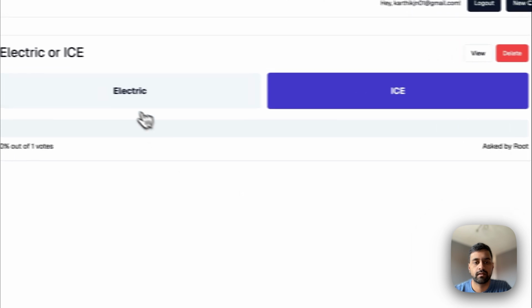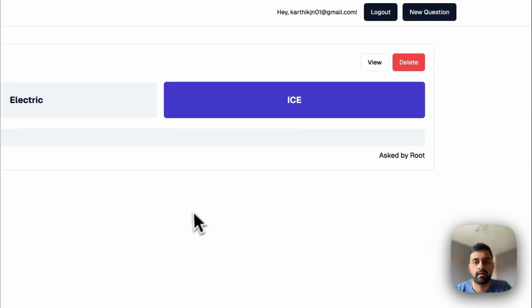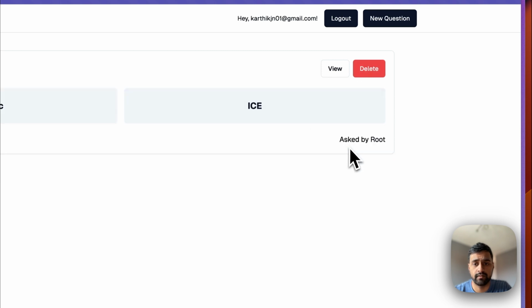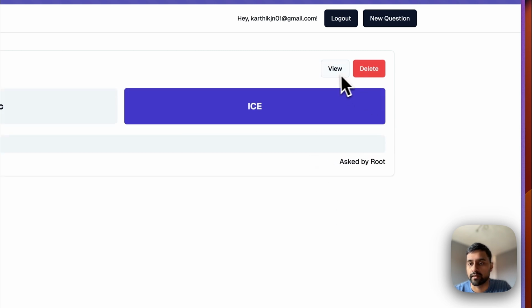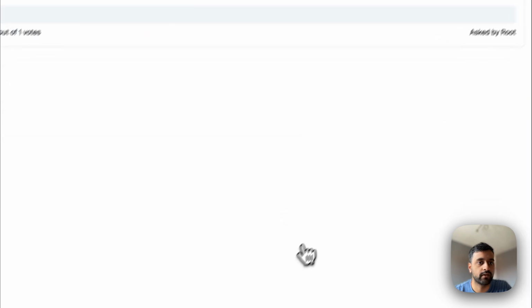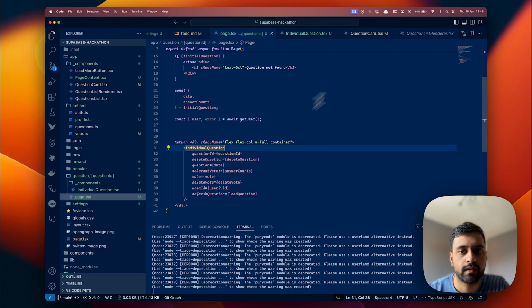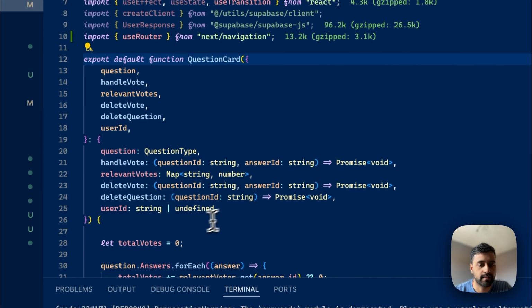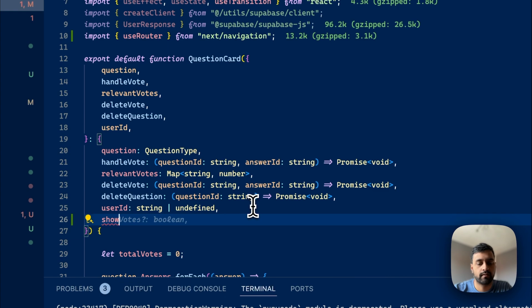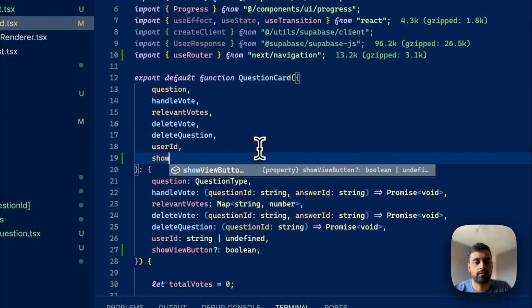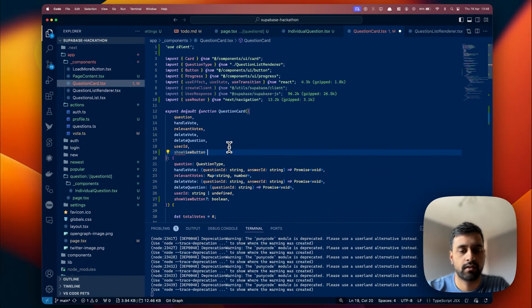And if we vote, then that's working perfectly. And if we delete, can we delete the vote? Yep, delete vote is working. In fact, view should not be here because we're already on that page. So what I'm going to do, inside question card, I'm going to add a parameter saying show view button, and this is going to be an optional boolean that defaults to true.